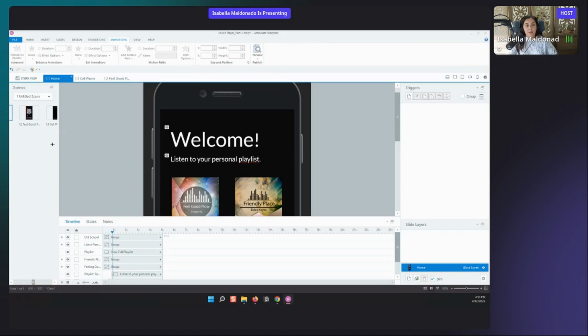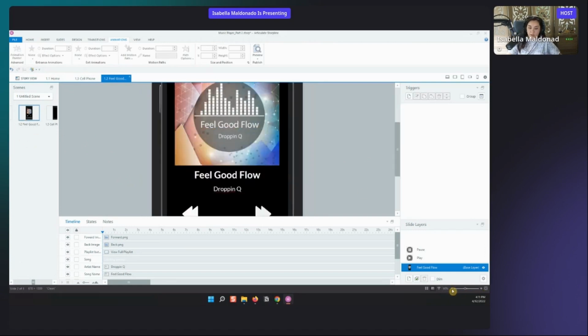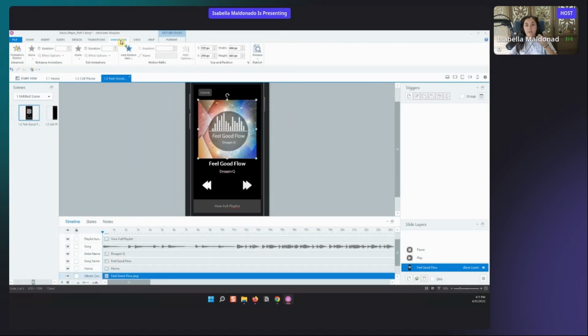So let's go ahead and move to our feel good flow song. I guess I could also just use these tabs up here, but I like using this window right here. I'm going to zoom out a little bit. Now from here, all we need to add is the fade animation to our album cover. So let's select the album cover and go to the animation tab. We're going to add the same effect, fade, and we do want it to be at 0.75.